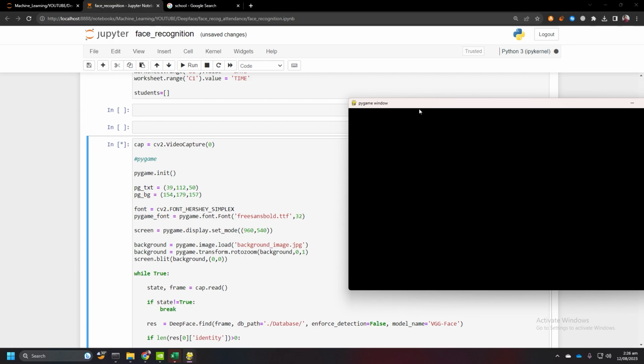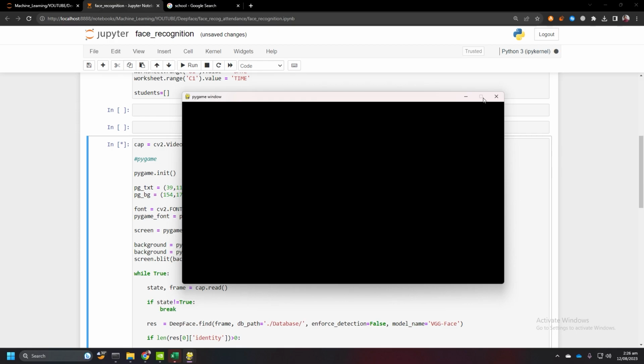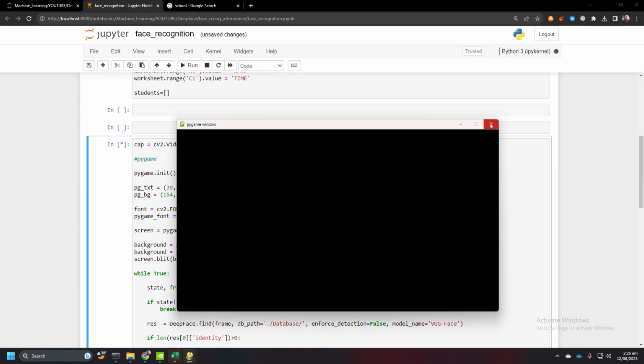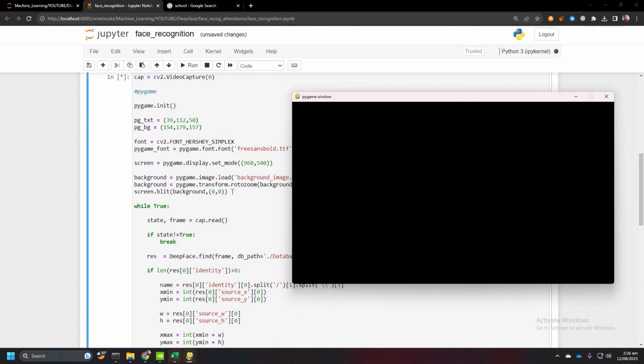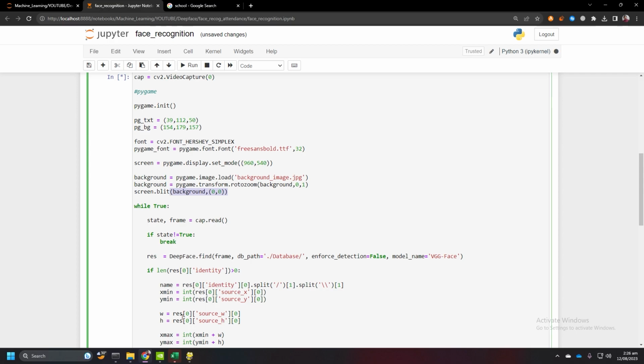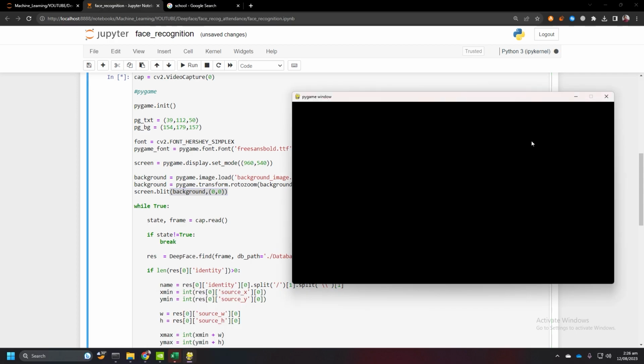Which we don't have for some reason. I know why. Let's see why we don't have that. Yeah, it's just because it's not continuously making it, right? So it just made it, and now it's gone. But our pygame is working. That's what it says, right? So our pygame is working, but with every loop we have to create that background again and again, so that we can see our background.